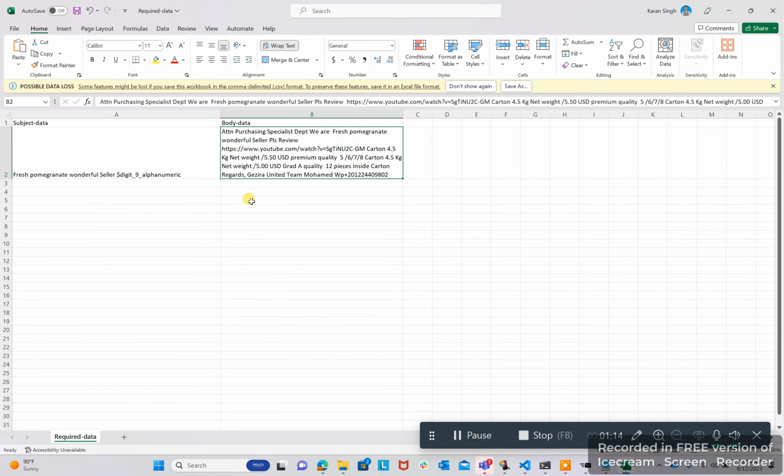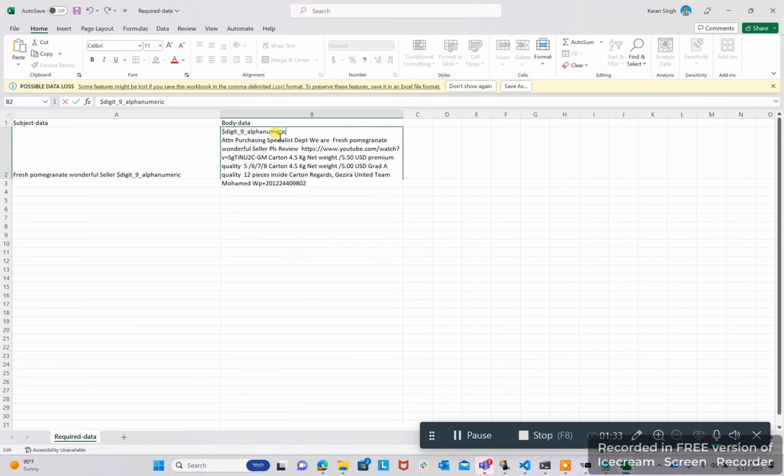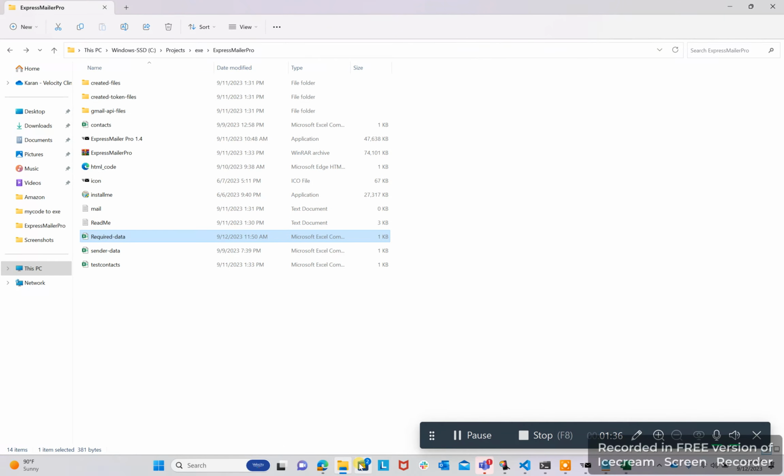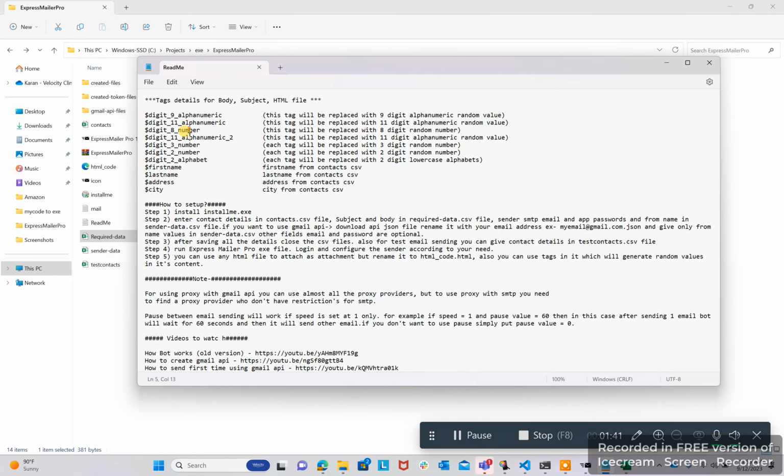If in my body I place it here in the beginning, it will take that too. I'm placing this tag in the beginning, and if I have to use other tags, we can use them like this. There are many tags, and some of them take data from the CSV file, like the contacts CSV file.